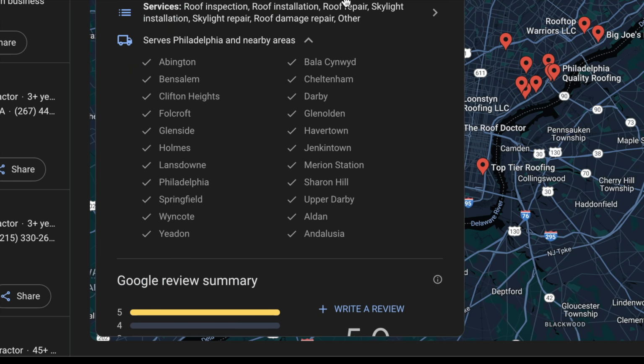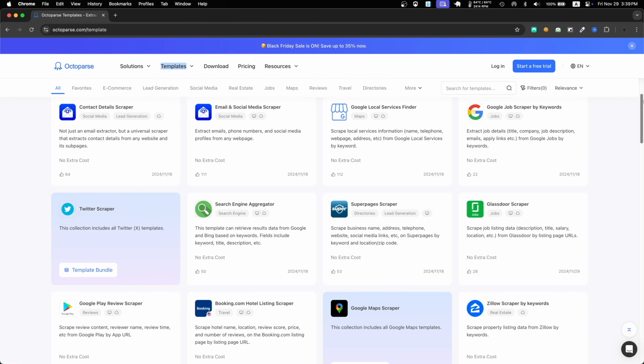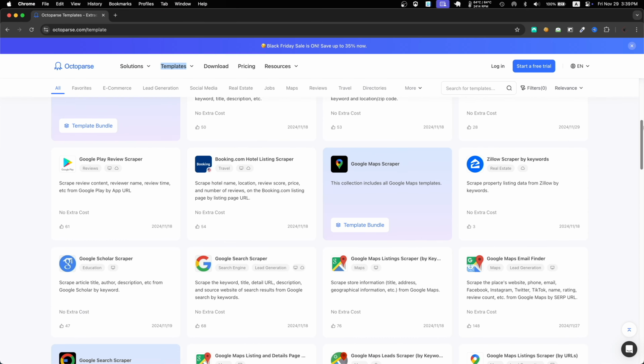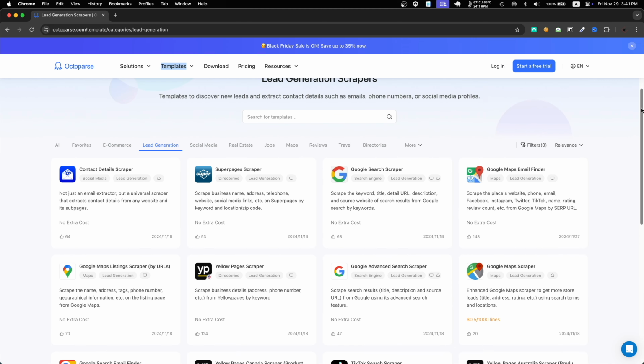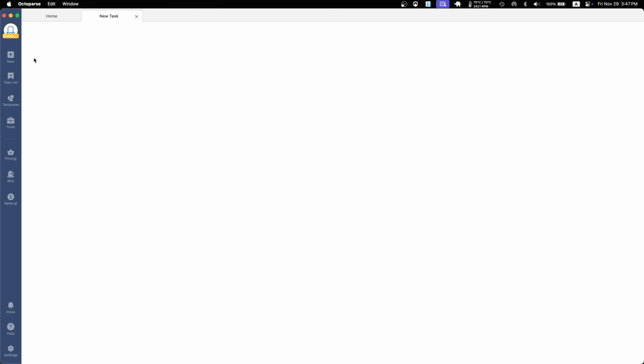Now, what is Octoparse, you ask? Well, Octoparse is a no-code web scraping tool that makes data extraction as easy as point and click. It supports templates from various use cases, including social media scraping, Amazon product data extraction, and yes, also Google Maps scraping. But of course, Octoparse allows you to create your own custom scraper.